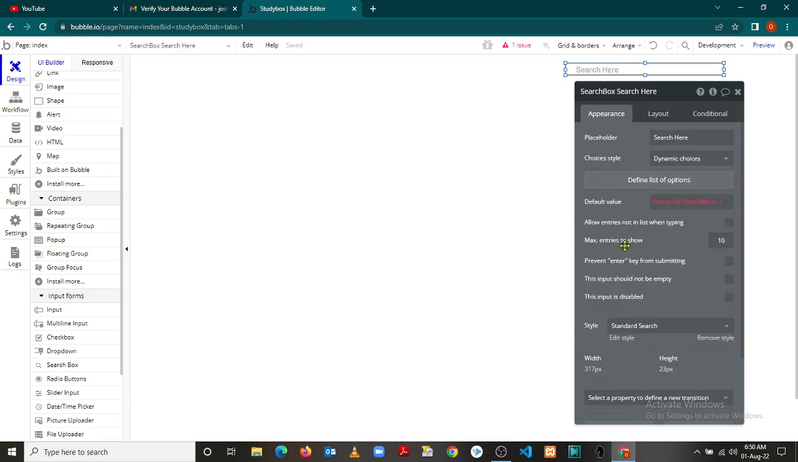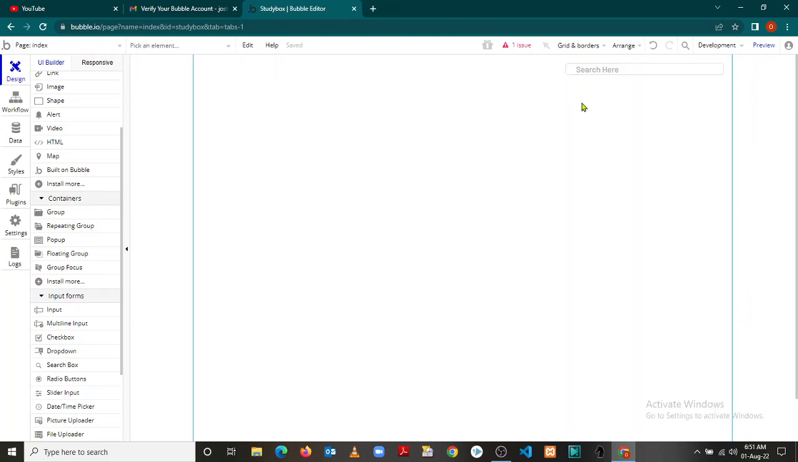And when you come here, maximum entries, no maximum entries, so just leave it at 100 because, or let's leave it at 200 so that characters will not exceed. Alright, prevent enter key from submitting. If you tick this, that means on your app, if someone taps enter key, it will not allow the search to go. So we want to allow enter key, so we don't tick that. This input box should not be empty. No, it can actually be empty. This input box is disabled. No, we don't want to disable this. So we keep on going, and then these are the necessary settings we want to do for our search box here.